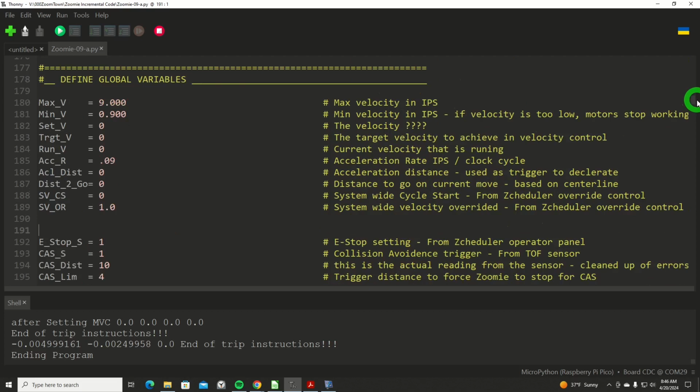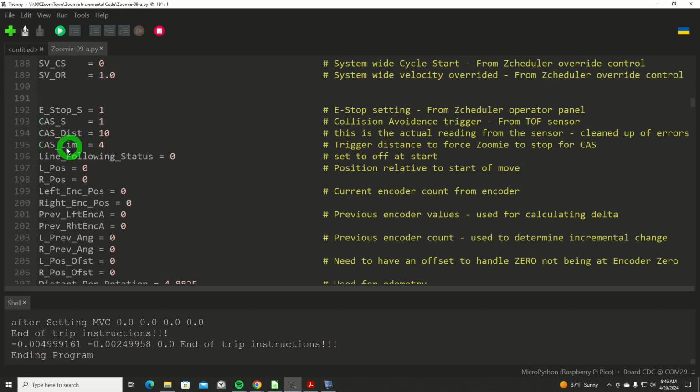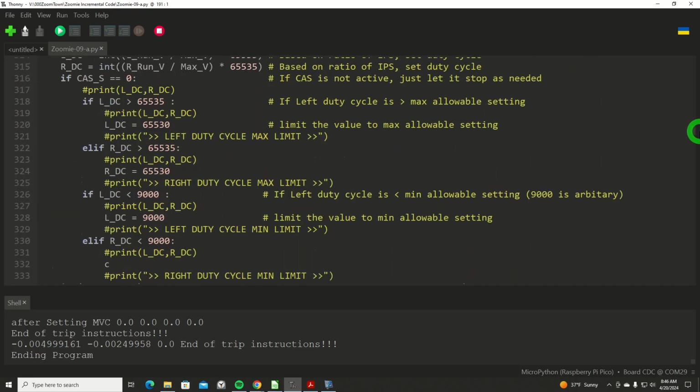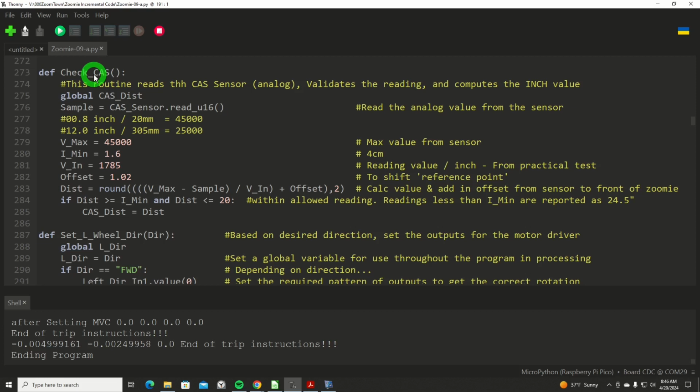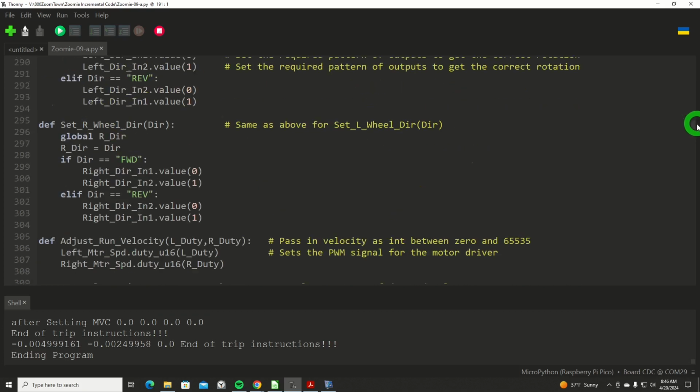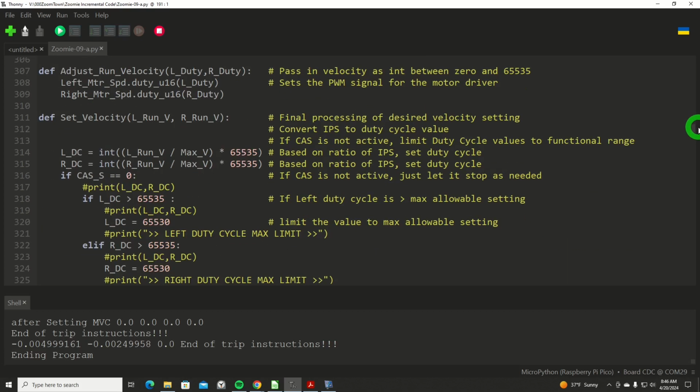Now we're back in the code again, and we're going to look at our global variables. And right here, CAS limit. It's currently set to 4 inches. 4 inches, that's about 100 millimeters. That will be our trigger distance to force the Zoomie to stop because of a CAS-related instance. Now down here, we've already talked about this routine, which is called continuously. And this is the one that provides the measurement data and translation into useful units for our purposes.